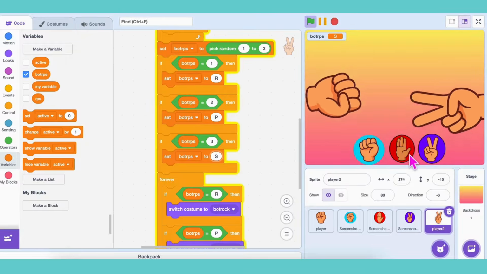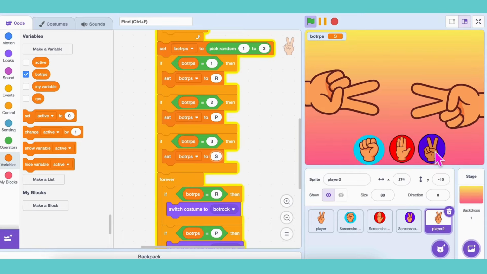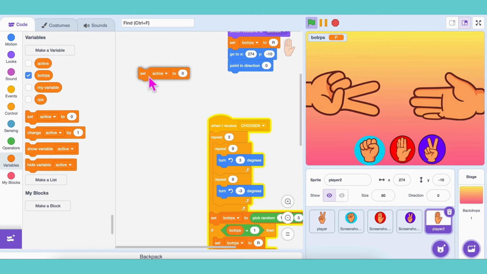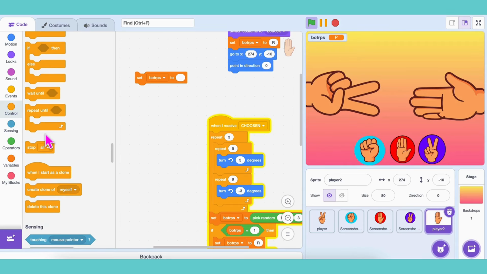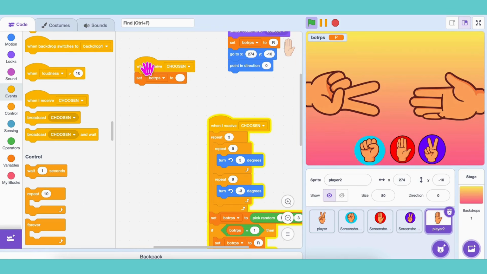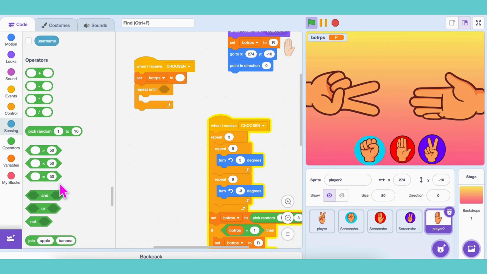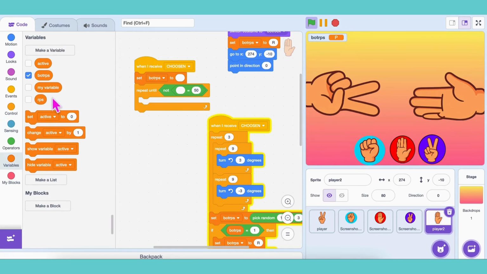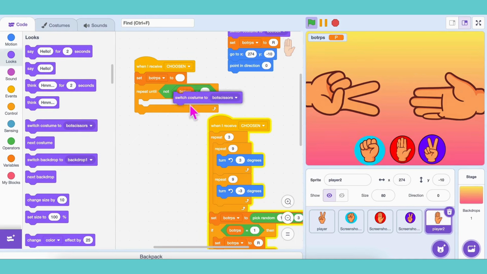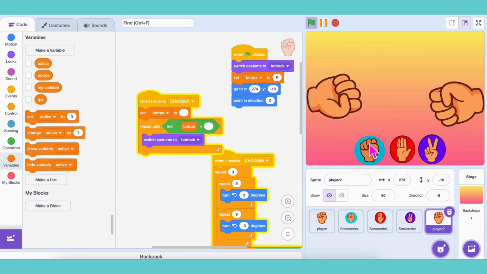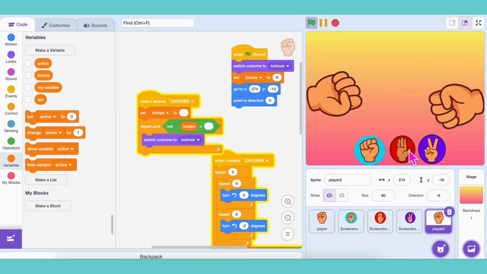Perfect! Now, just like our player, we want the bot to always start with rock when the game begins or during the shake. So grab the block Set Bot RPS to leave empty and place it under When I Receive Choose. Then add Repeat until not bot RPS equals empty, and inside that, switch costume to bot rock. Let's test it out. Awesome! Your bot is ready to play rock, paper, scissors with you.